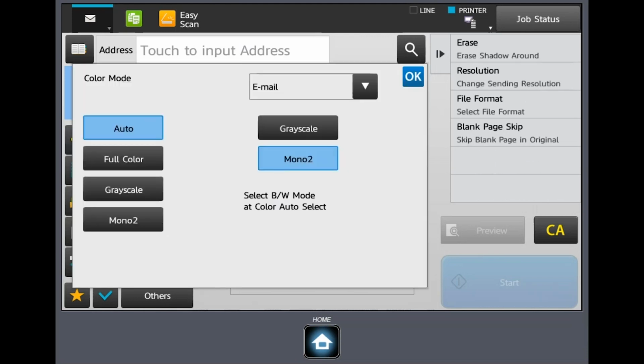You have color mode. This machine is set to auto. So what it means is that when I put multiple pages in, it's going to read each page and determine whether it's color or it's black and white page. Or you can do full color or grayscale. With auto, it's actually going to scan the document handler down slightly because it is taking the time to read each page.